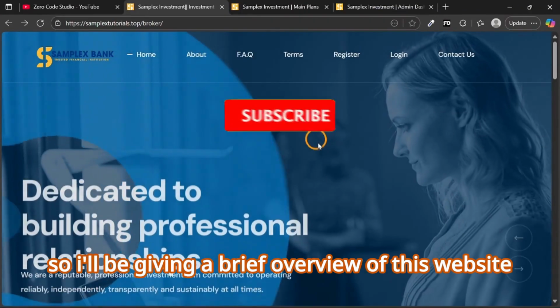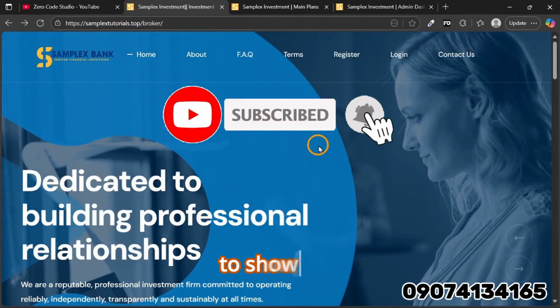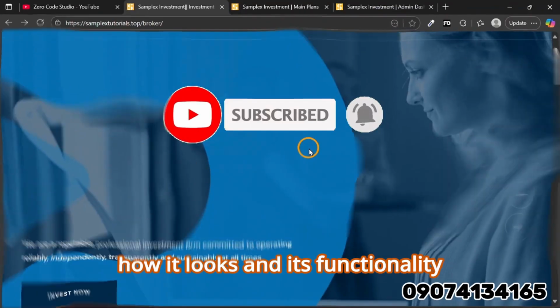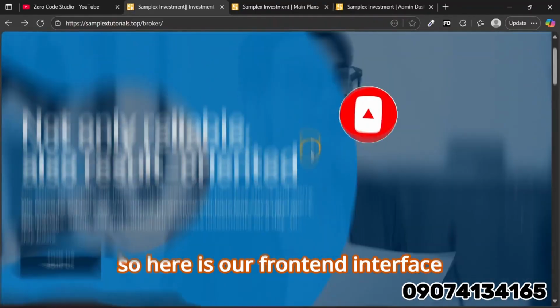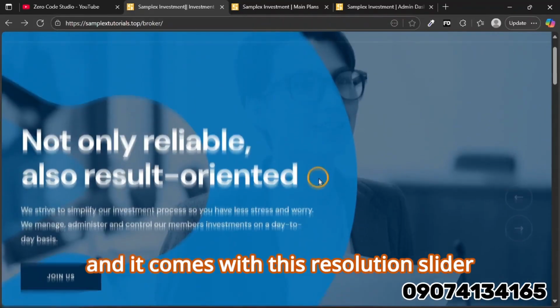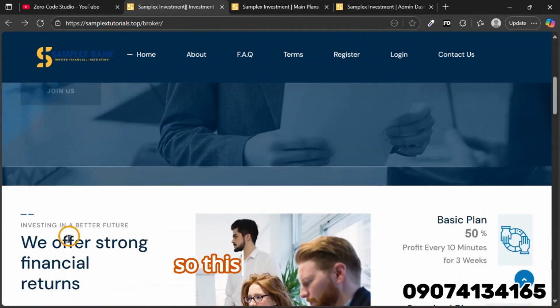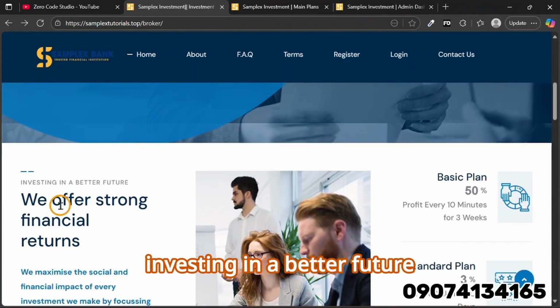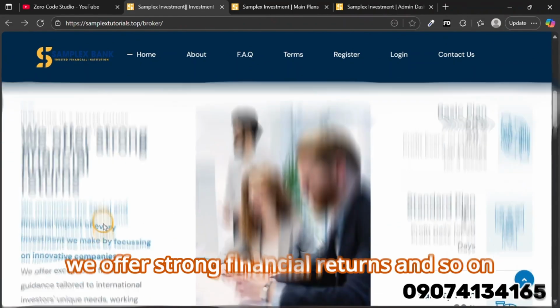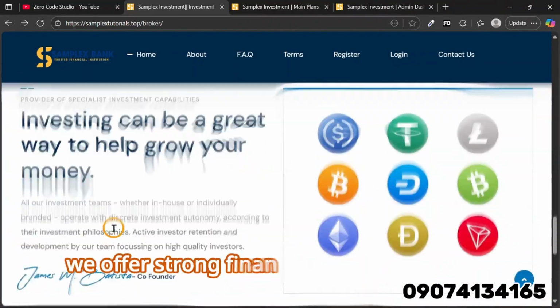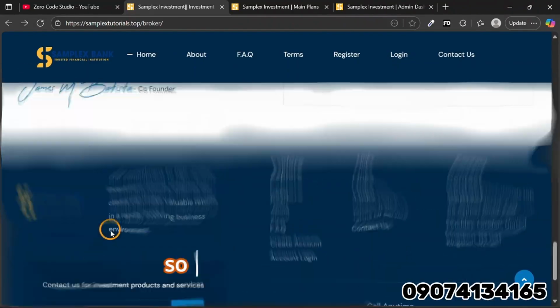So I'll be giving a brief overview of this website to show you how it looks and its functionality. So here is our front-end interface, and it comes with this resolution slider, as you can see. So this section, it says investing in a better future, offers strong financial returns and so on. So I'll quickly scroll all the way down so you see how it looks.